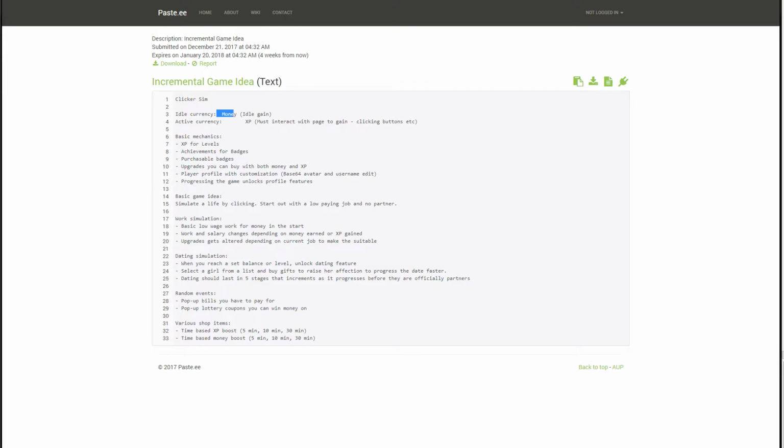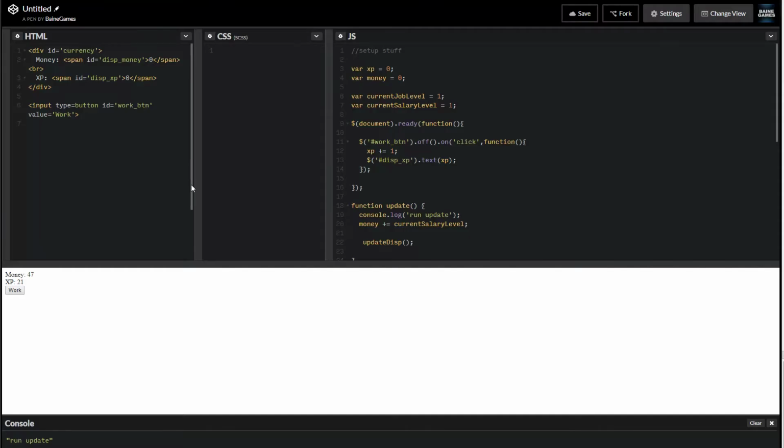So first thing we should probably look at is upgrades. Okay, so we have our div here for our currency. We have our work button. I'm just going to leave that standalone for right now. Let's get a div set up for our, that's really annoying how it's like an extra couple spaces there. Let's get a div set up for our upgrades.